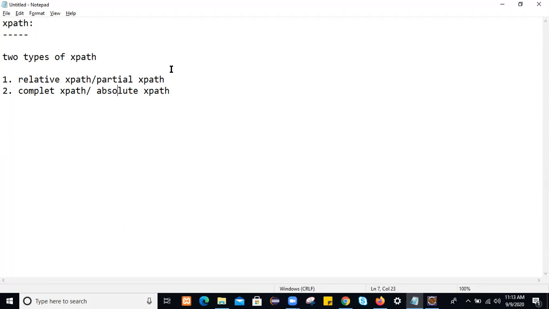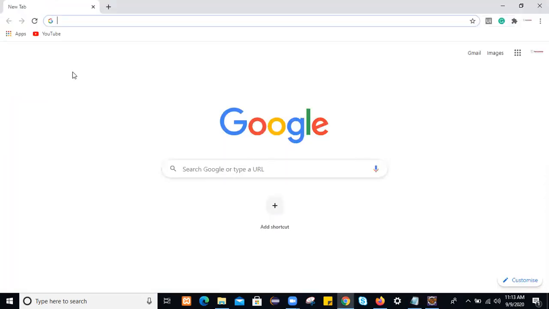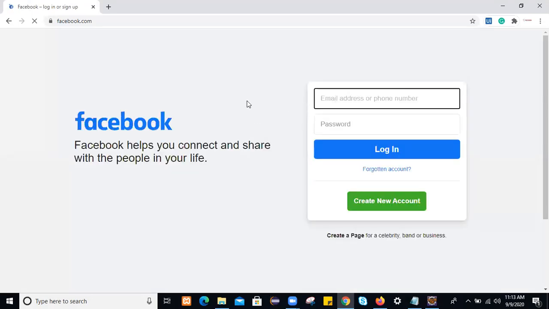If you go to any web page, let me navigate to one of the applications. This is the application, Facebook. If you want to generate XPath in Selenium, we will use some extension. For Chrome, we will use ChroPath, as well as for Firefox, to generate an absolute XPath or relative XPath in Selenium. So the question is, how to generate relative and absolute XPath in Selenium?